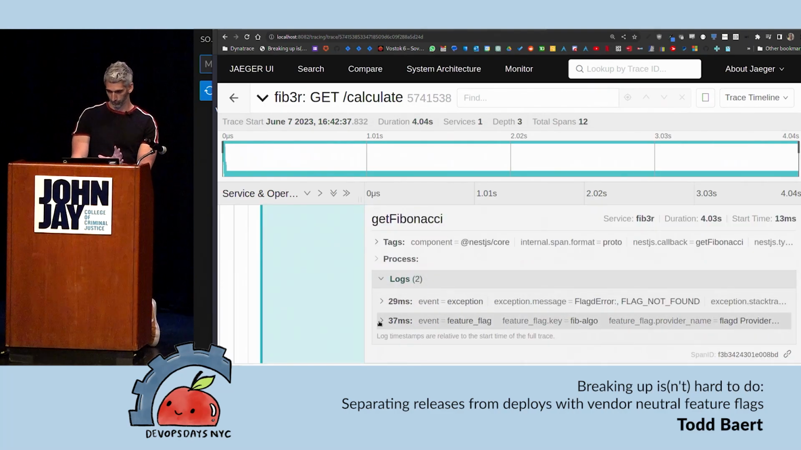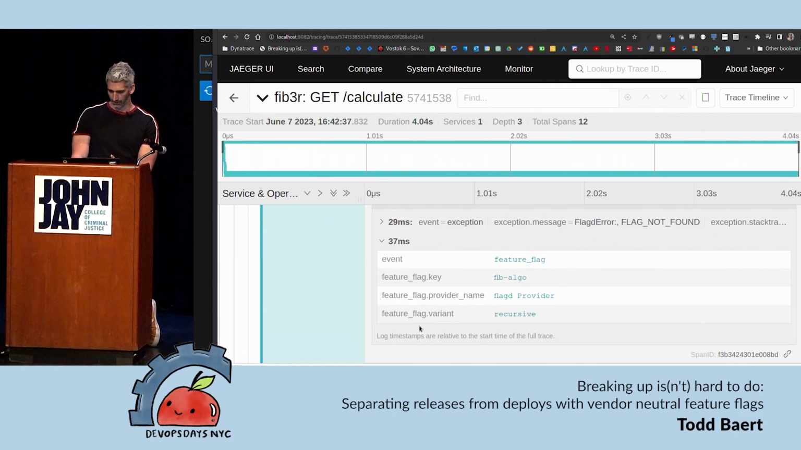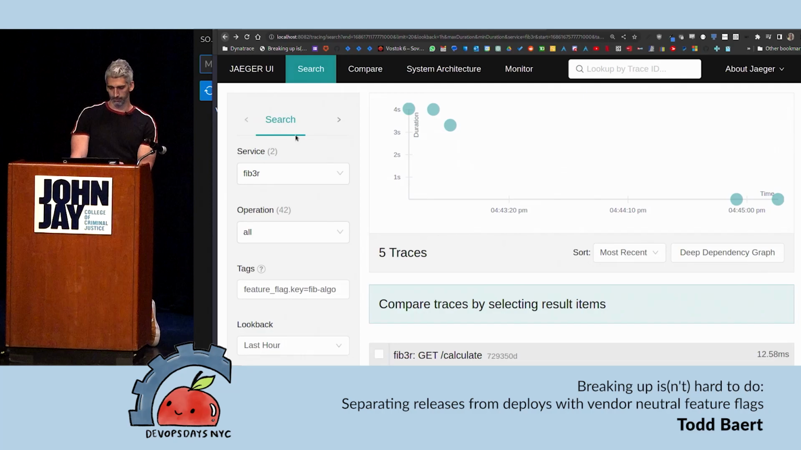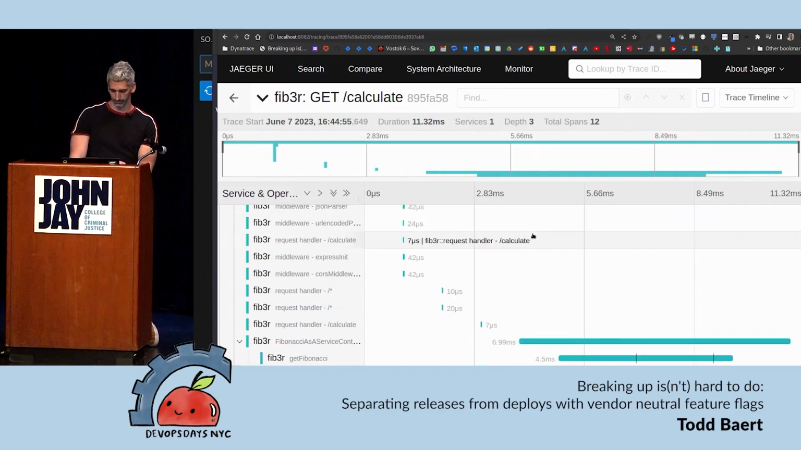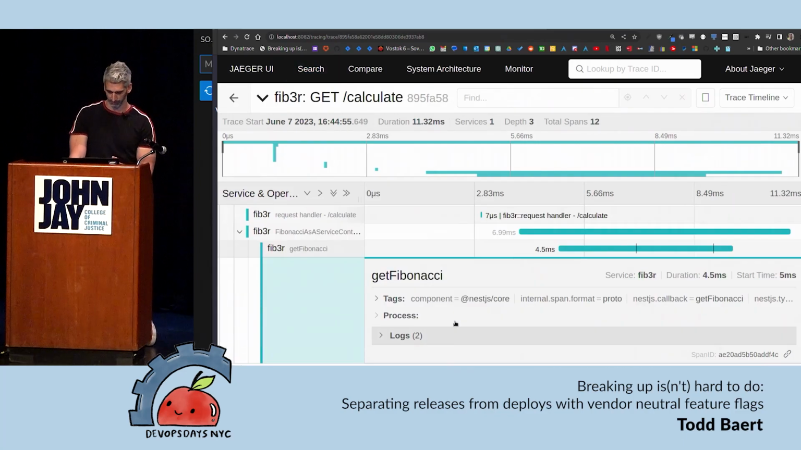So if we drill down to this trace that took 4 seconds, you can see our span event here. And you can see the Fibonacci algorithm key that we changed. The variant we got was recursive. Well, that's kind of interesting. All these clustered up here took about 4 seconds, and you can see that we have a couple that were a little bit quicker. Well, okay, let's go again. Now, obviously, you know the answer of what happened here.